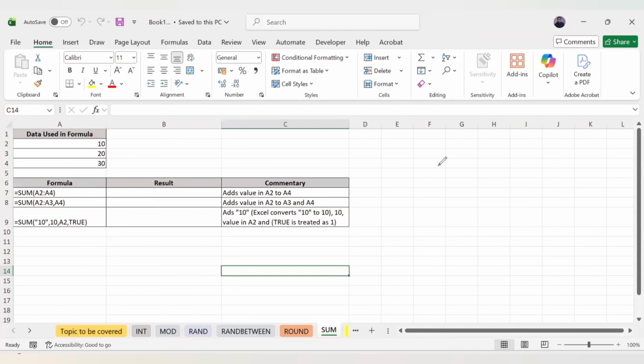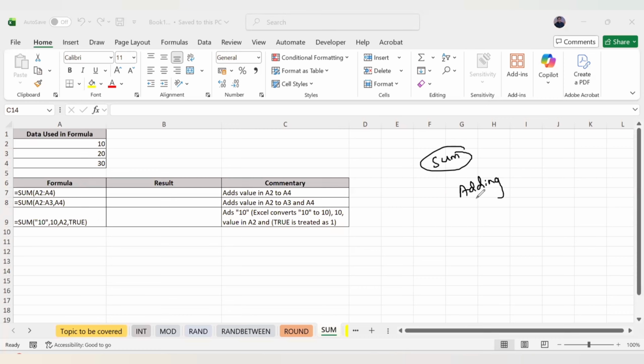Now, as the name suggests, the sum, right? So what do you mean by sum? In school, you might have studied, I think in grade 1 or 2, sum means adding things, right? So sum means adding things. Now the sum function in Excel also does the same thing.